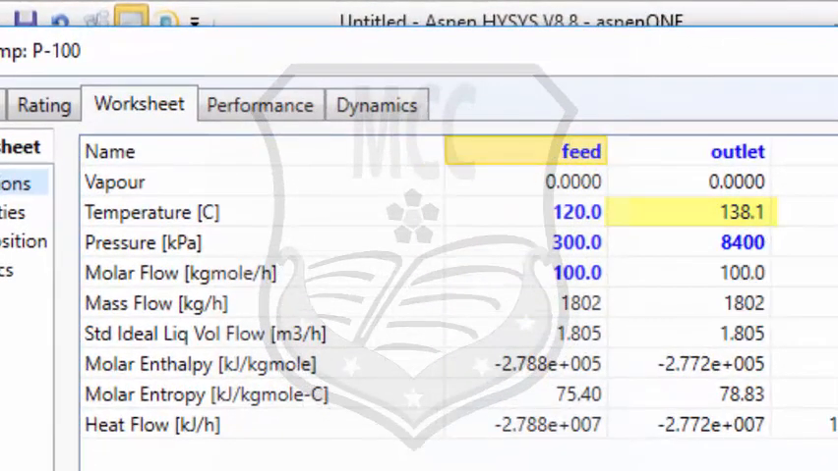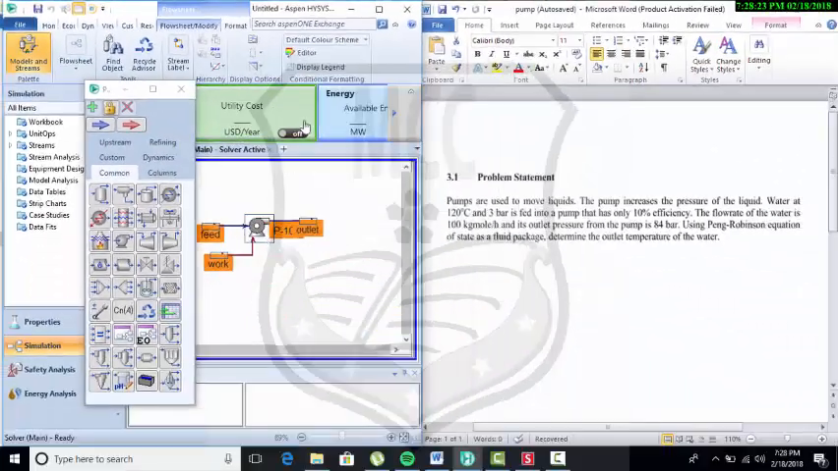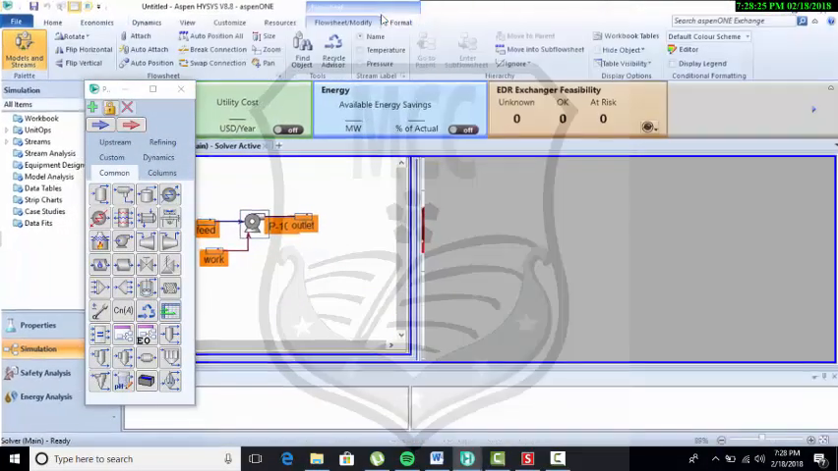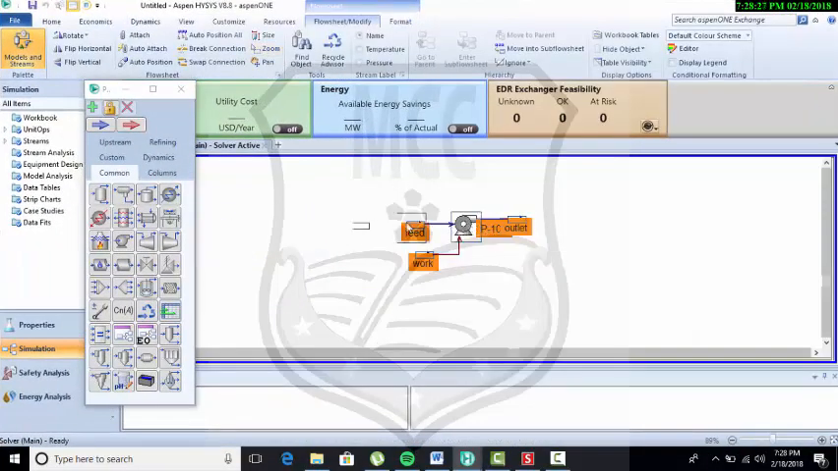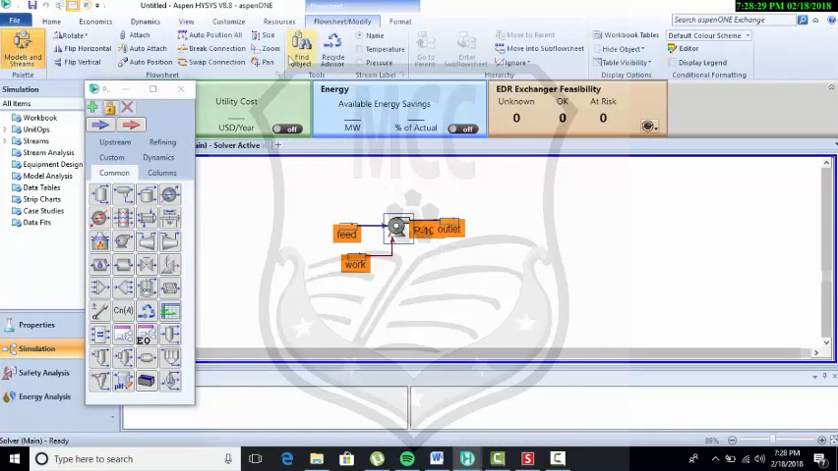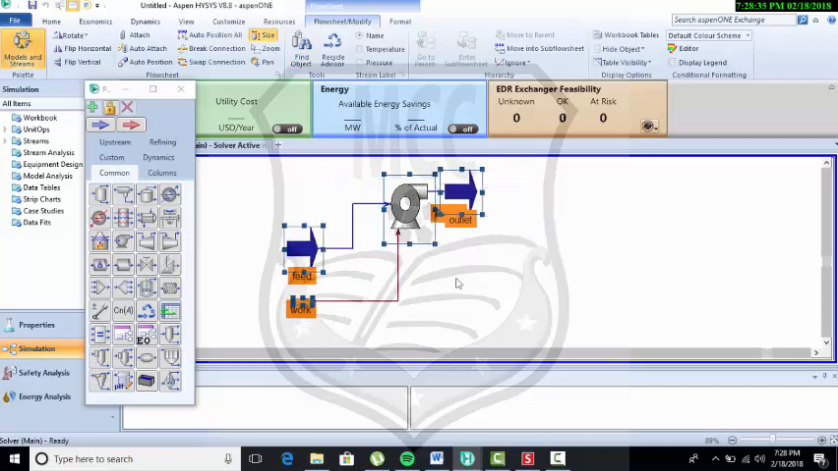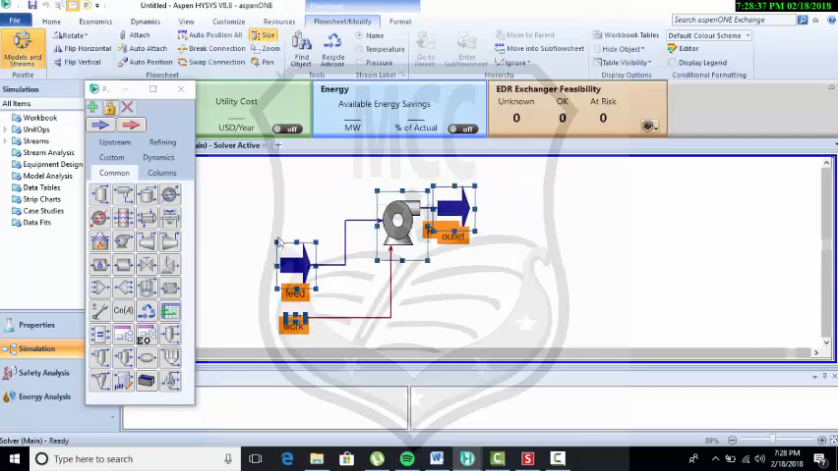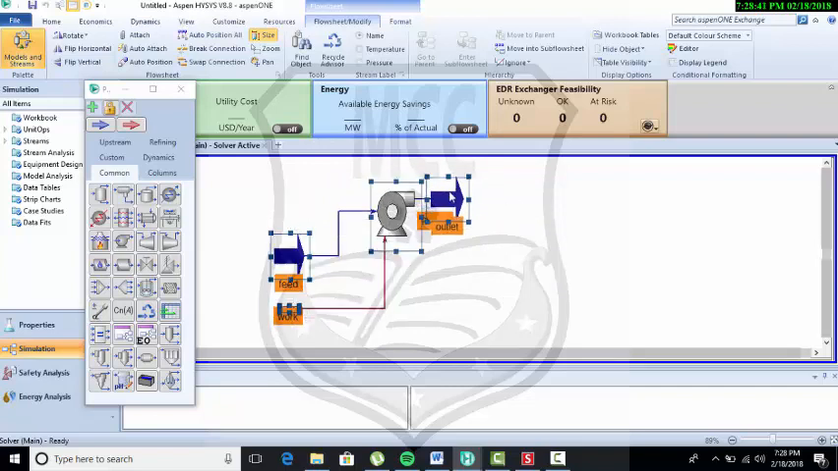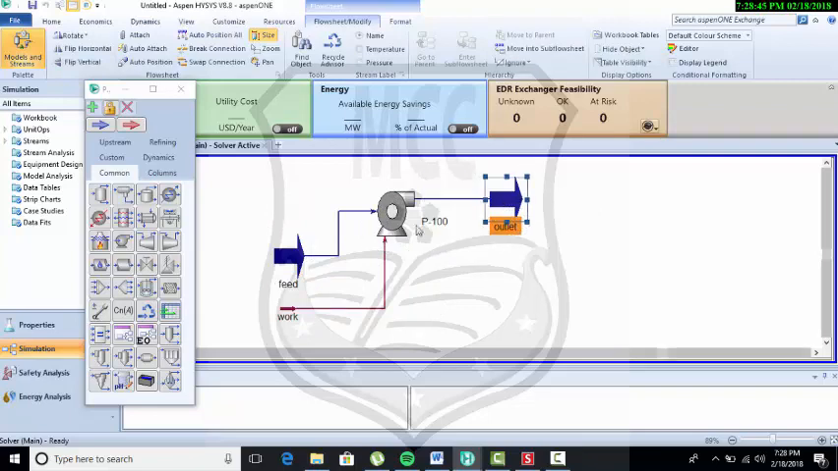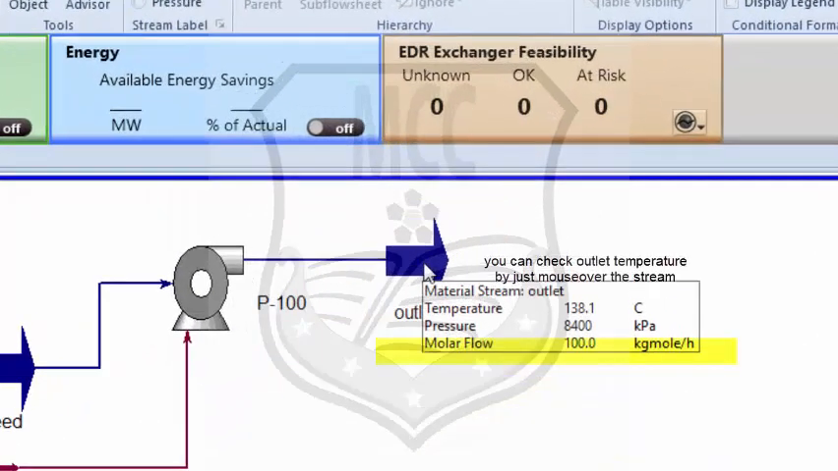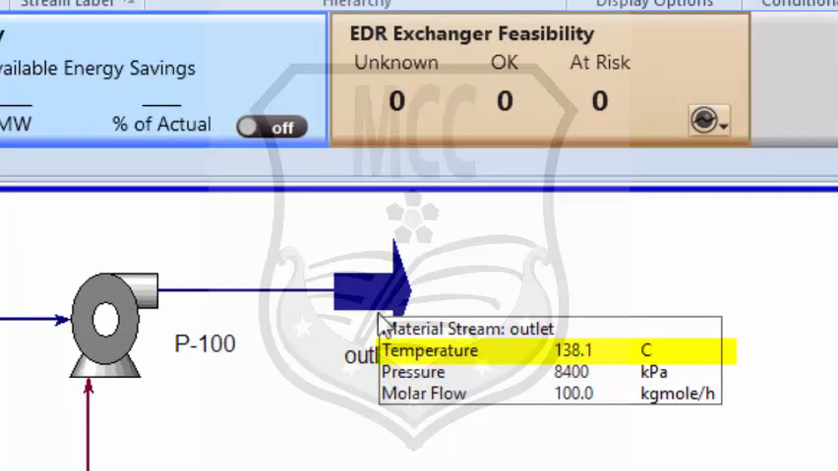The outlet temperature which was required is found to be 138.1. You can check outlet temperature by just mouse over the stream.